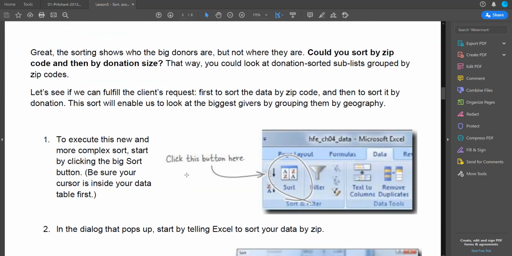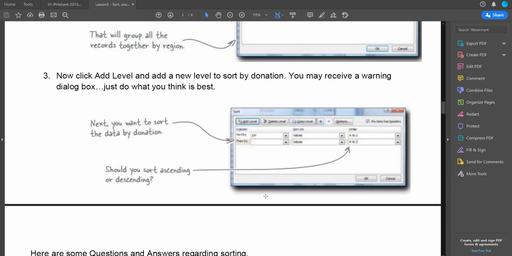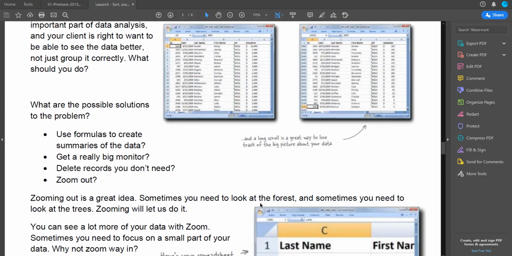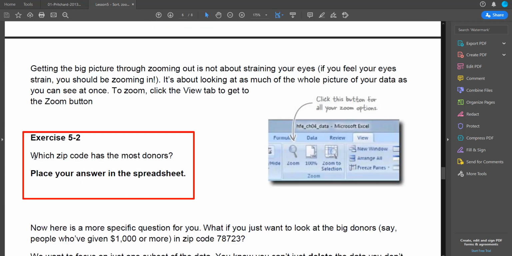Now you can do a sort of a multi-sort. With this button, you can sort with this dialog button, sort by something, and then sort by something else. So that will help you. And there's some questions here, but that will help you sort. I think with this question, well, that's a little bit different. Who has the most donors? But let me just show you the other thing here.